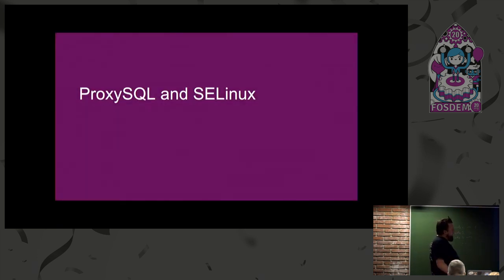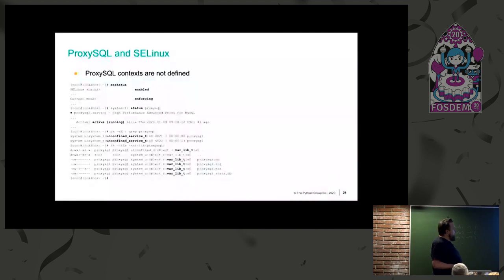Another friend of MySQL is ProxySQL. Nick just presented about 2.0. We also use ProxySQL quite often, and also, by default, it works. If you have SELinux status enabled and enforcing everything, it works, it runs. But it's running as an unconfined service, and it's running with the default privileges for var_lib_t, where the default directory for ProxySQL is.